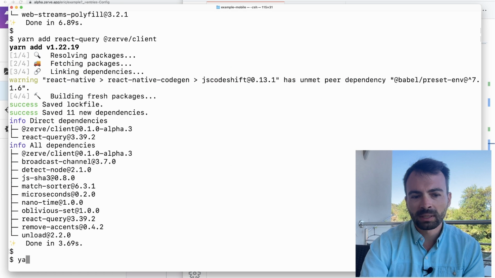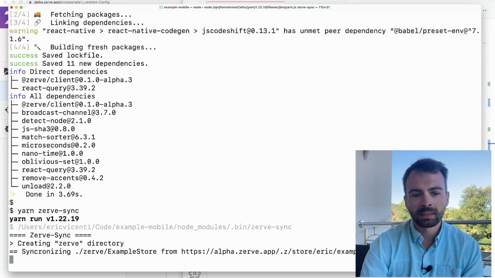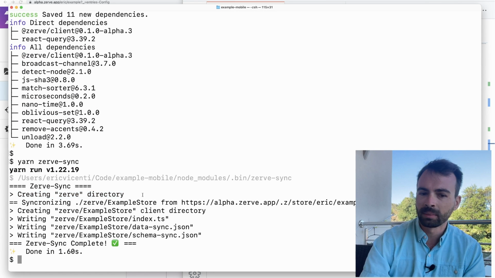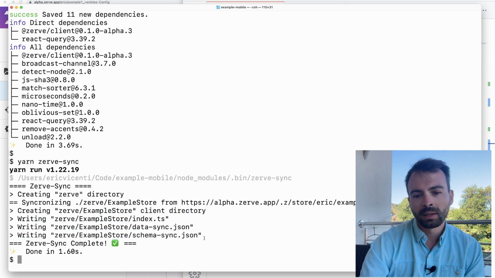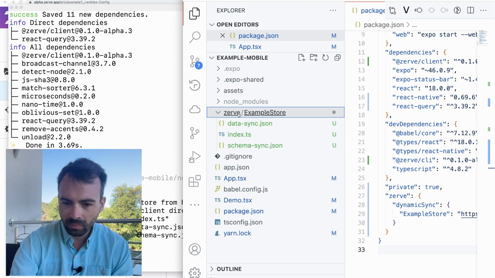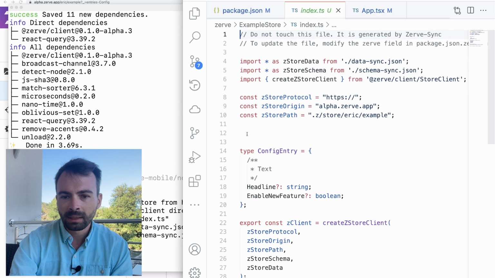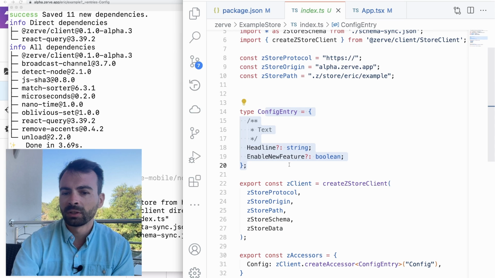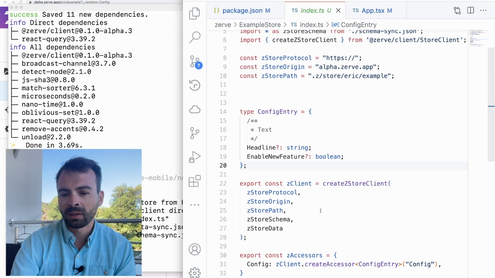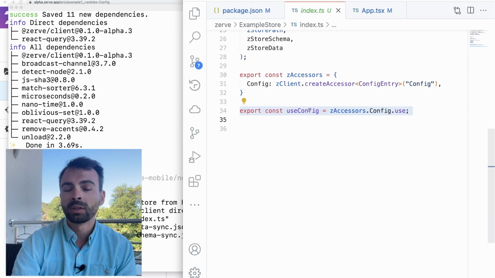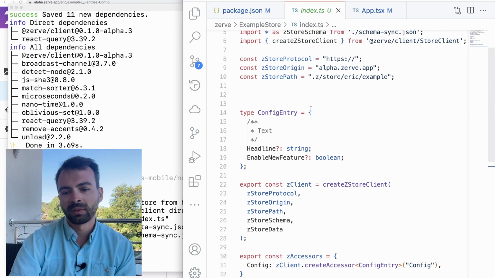Now, because we have the CLI installed, we can go ahead and run yarn zerve sync. And this is going to create the client for us. It creates the Zerve directory, and it creates our example store client. Now let's take a look at what that code actually looks like. And we can see that it has the config entry here, as well as the headline and the enable new feature. So all of this stuff is going to be type safe. And if we scroll down, we can even see that the API that we're going to use is called useConfig. So it's a hook that we've got set up.